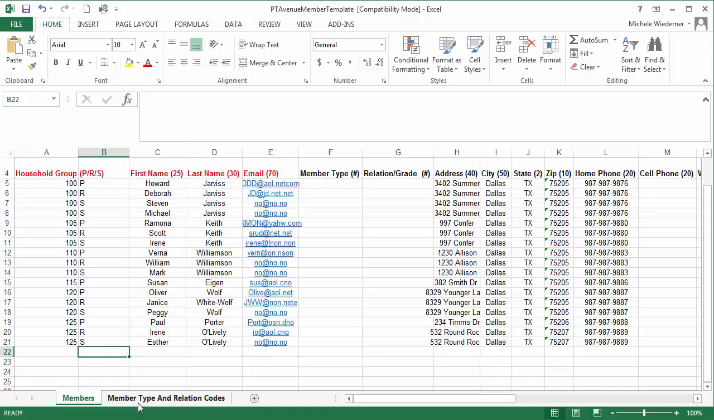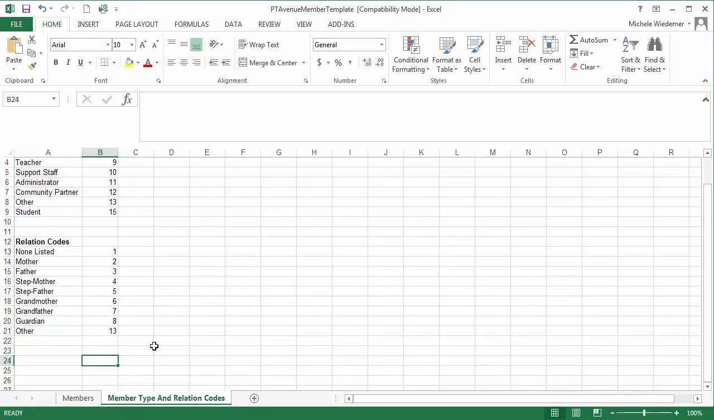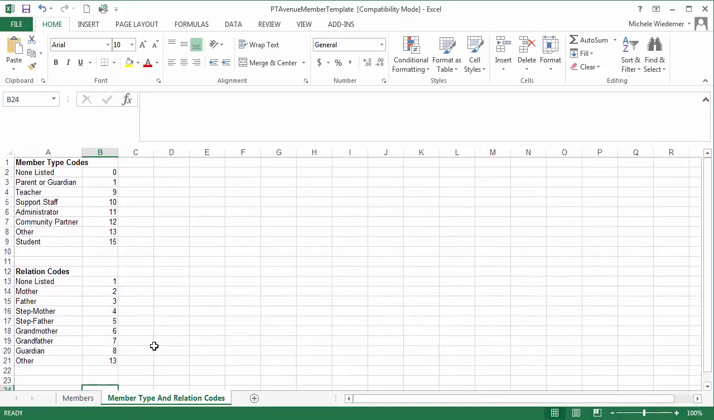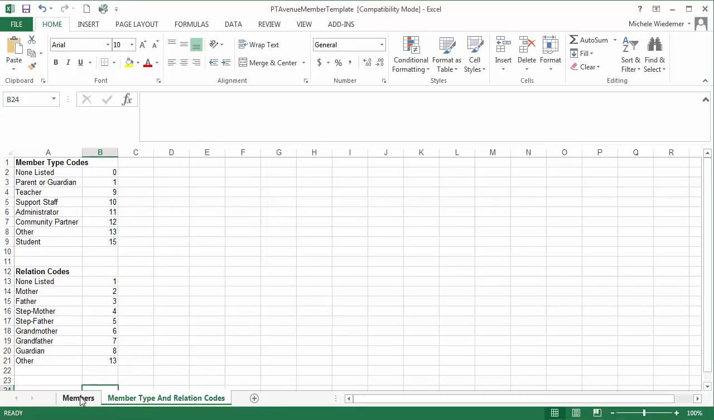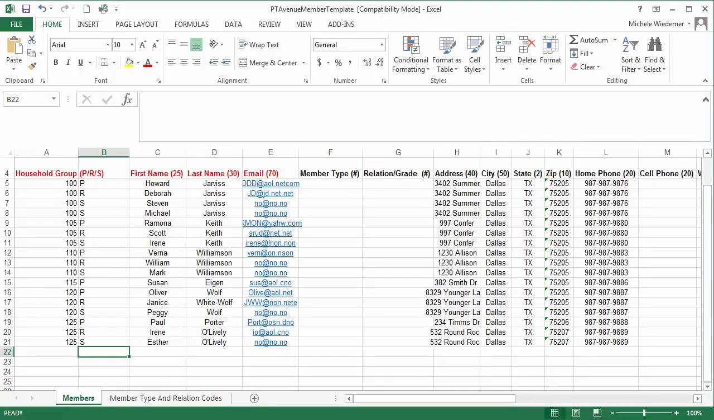Click on the Member Type and Relation Codes tab. This sheet shows codes you'll need for the first two optional columns. You can print out this page for reference. Though the columns that use these codes are optional, we recommend that you include the information now if you have it. It can be quite helpful for filtering reports or sending emails to parents, staff, students, or other types of members. Let's go back to the Members tab of the Excel file.